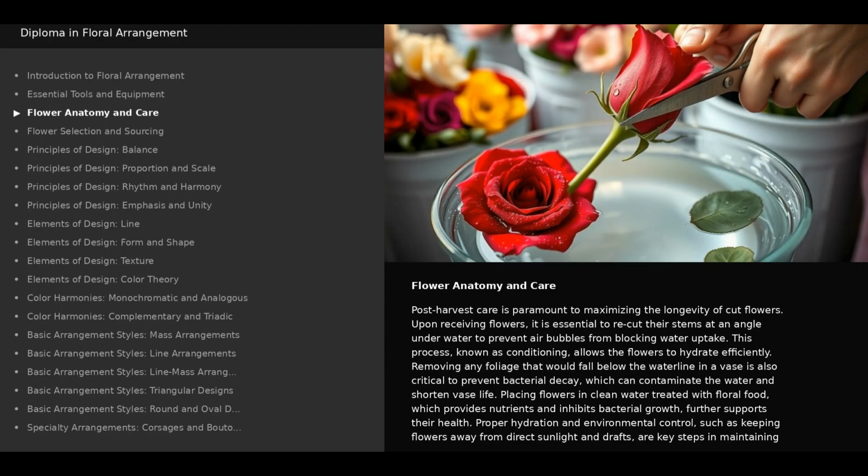Removing any foliage that would fall below the waterline in a vase is also critical to prevent bacterial decay, which can contaminate the water and shorten vase life. Placing flowers in clean water treated with floral food, which provides nutrients and inhibits bacterial growth, further supports their health. Proper hydration and environmental control, such as keeping flowers away from direct sunlight and drafts, are key steps in maintaining their freshness and beauty.